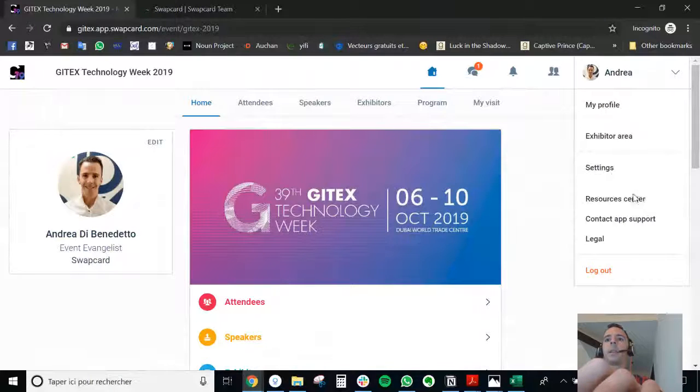Here you'll find all the speakers. Here all the exhibitors. Here you'll find the program. And here in the My Visit button, you'll find your schedule. You'll find your meetings and meeting requests, your networking, I mean, the people you've connected with. And here the companies that you bookmarked. I'm going to show you first how to send a connection request.